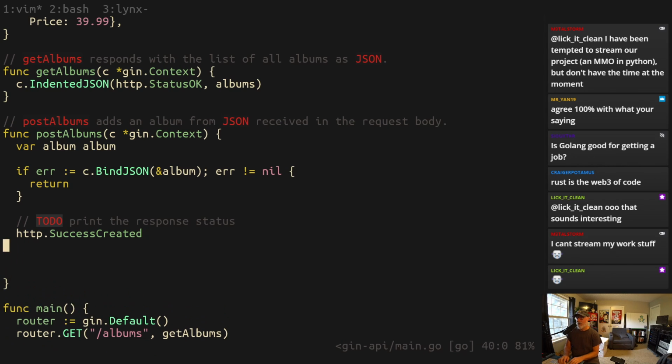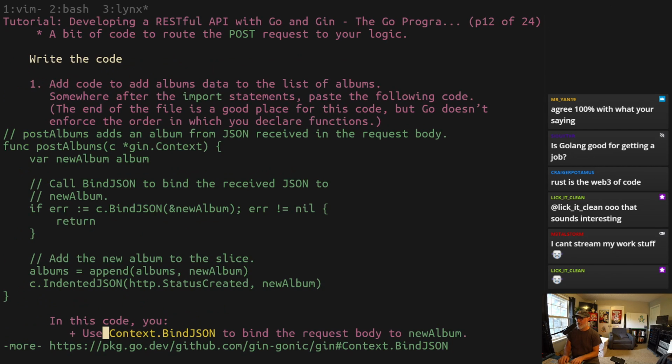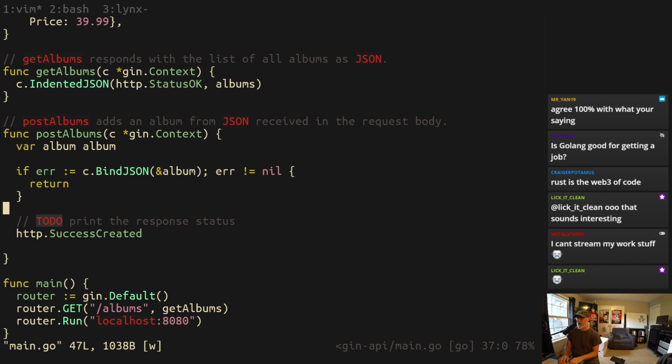All right, so whatever. Okay. Present response. HTTP success created. I'm going to have to look at what I was doing. So we need to send one back, and I think we need to do a post, right? Oh, no. We need to add the album to the slice. Oh, we forgot about that.